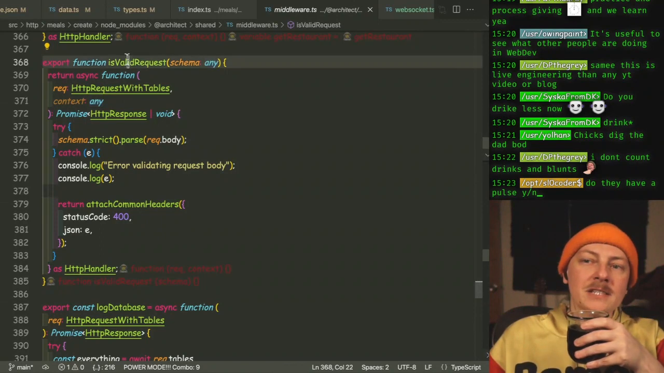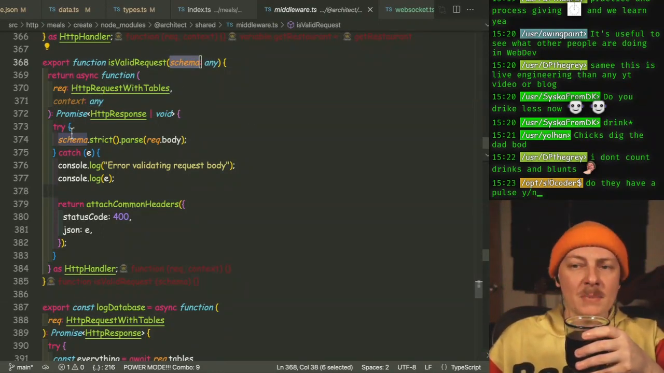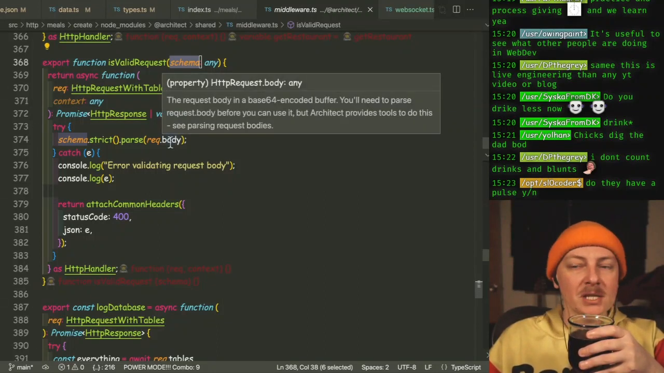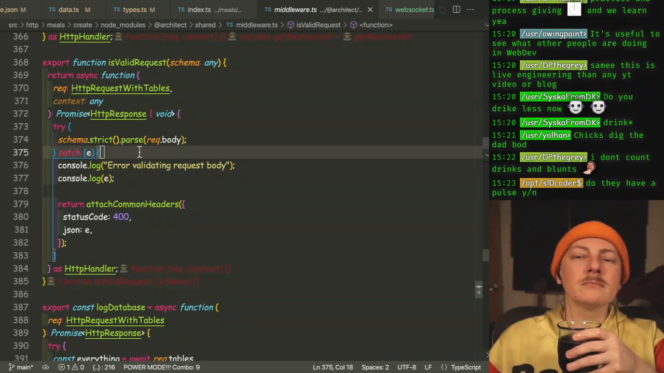So this allows us to have a function that satisfies any schema we pass in, and then we just make sure we can parse it. Right? Using the request body, things like that. So it's a powerful idea, good to get used to.